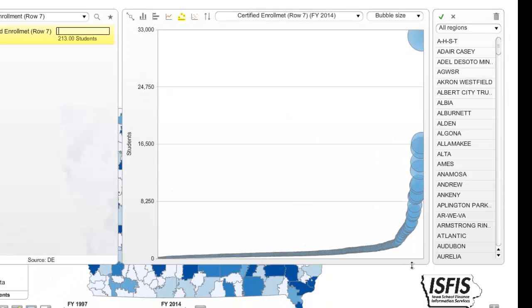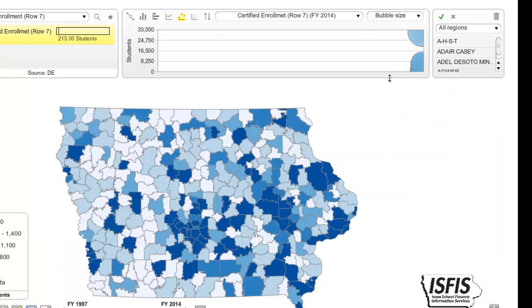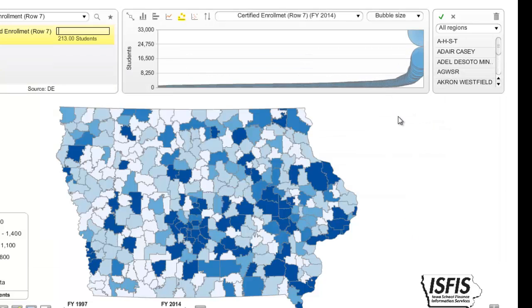So now you can go and select this graph and make it larger if you want, make it smaller, make it disappear entirely. We're going to keep it like it is right now. So it yields both information on the map as well.